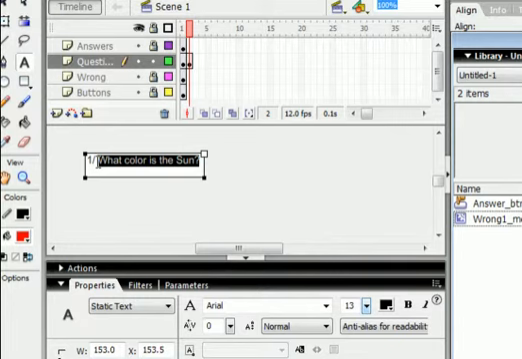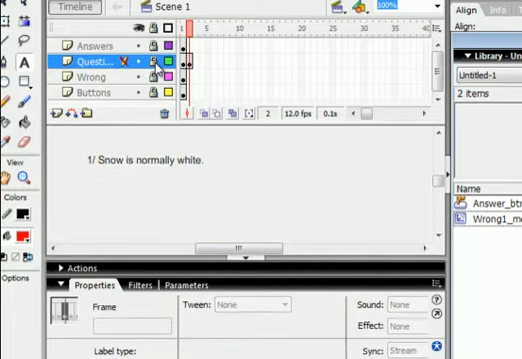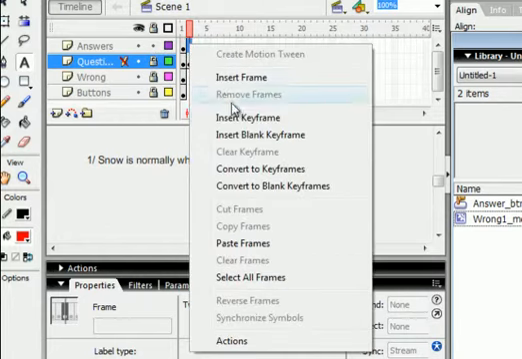Snow is normally white. And I think that is a true statement. The snow is normally white. Close the questions layer, unlock the answers layer, right click on the second frame and insert a keyframe.